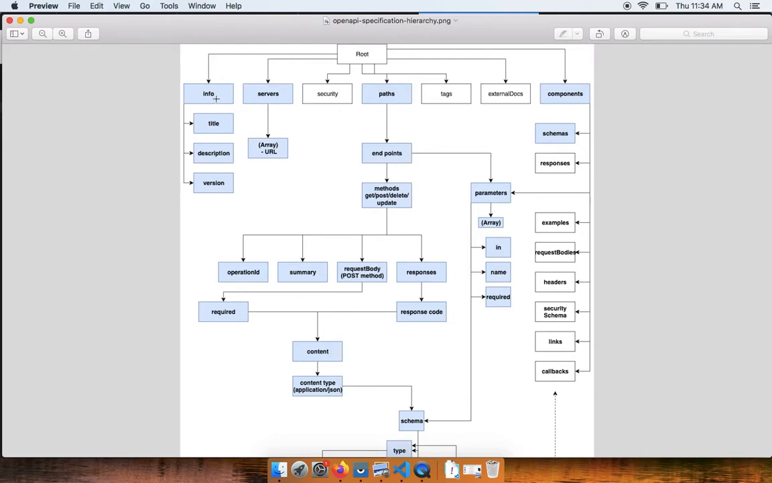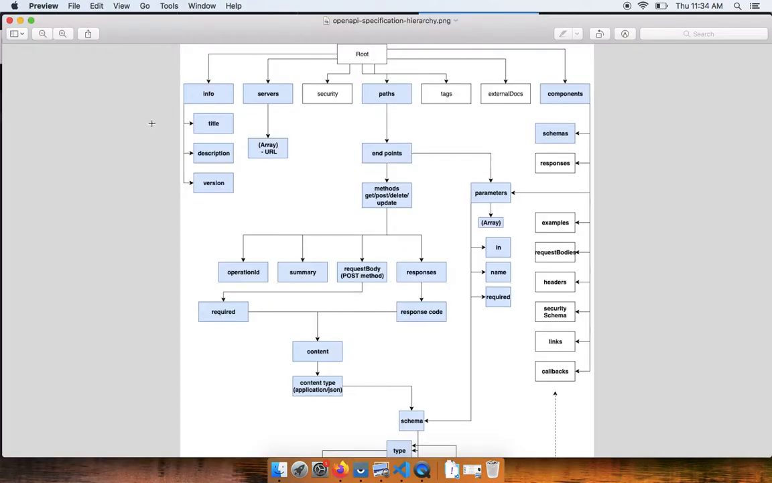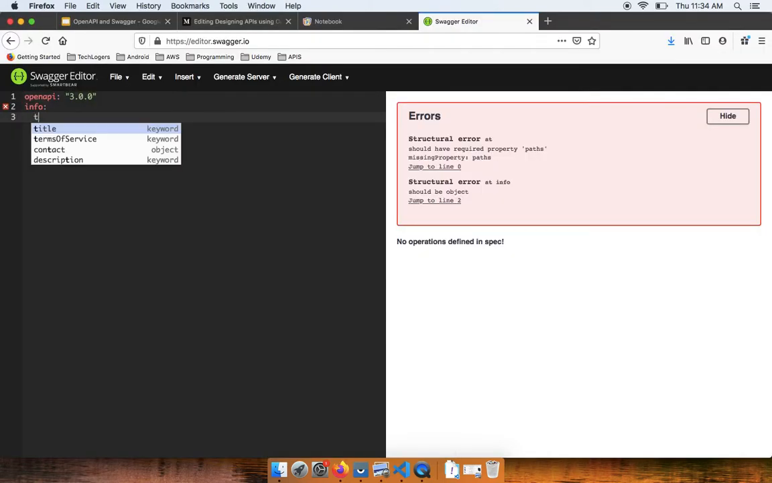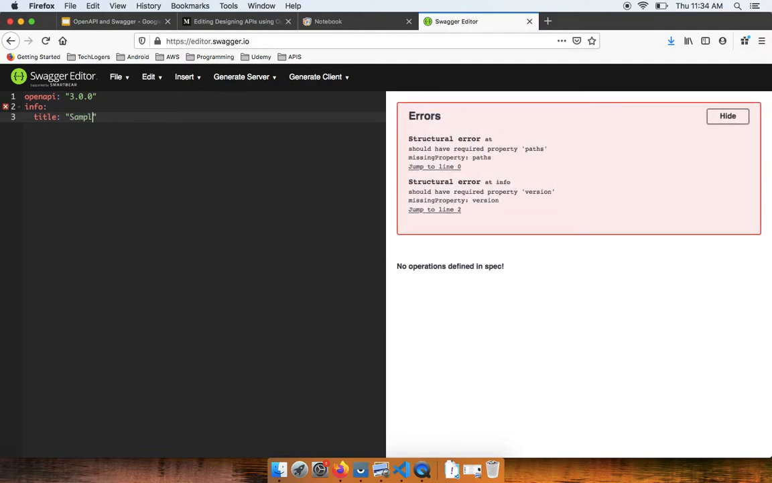So the first thing is the info. We will be making an info. And how to read the document? Inside info, you need to mention three things: title, description, and version. So let's make the title. It will be movie service.